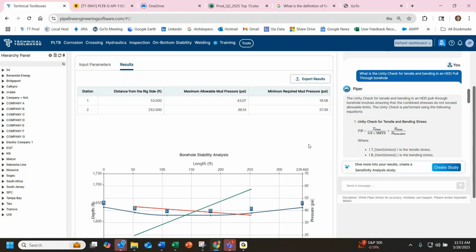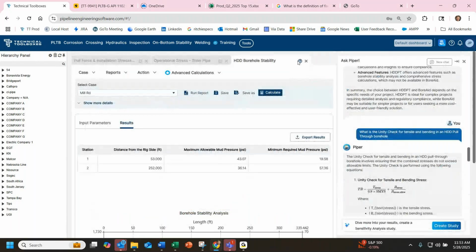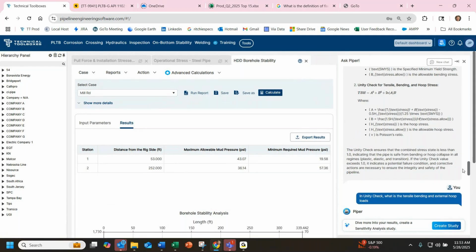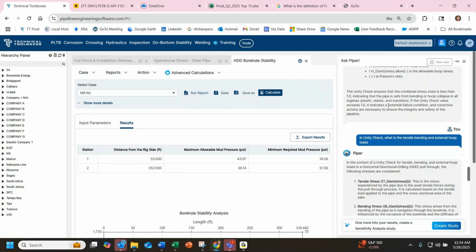Do we have the calculations somewhere else? Obviously we do, because up here we have a question mark, and you could get that same information, but it's a lot simpler when you go and ask Piper the question, and he'll give the answers real quickly. It says the unity check ensures that the combined stress is less than 1.0, and the safe bending or hoop stress in all regimes, whether it's plastic, elastic, or the transition. So it explains all of these things.